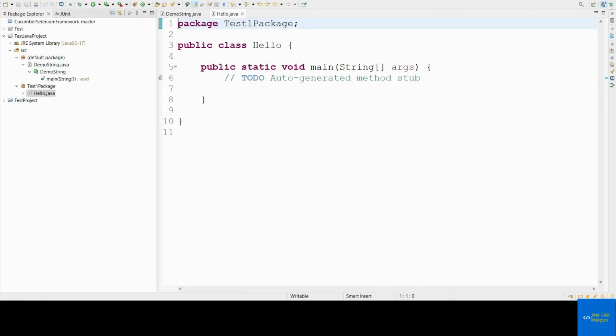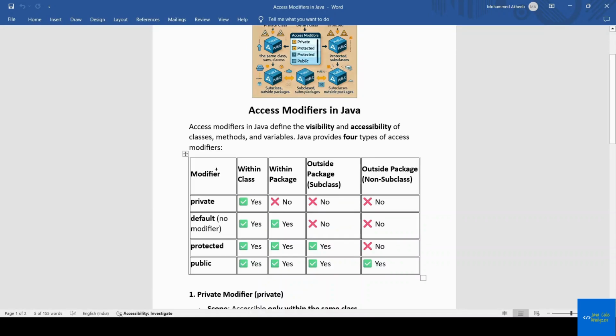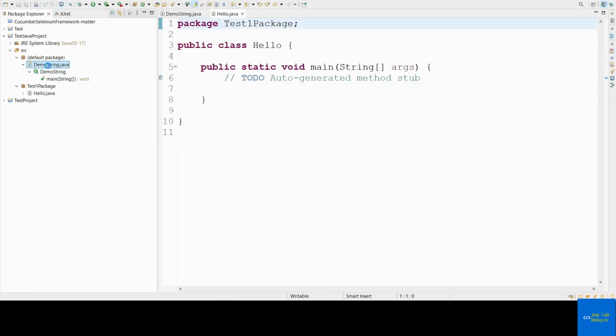Now let me switch back to Word. So just try to understand. Private can be accessed only within the class. Within the package, we can't access. Outside the package of subclass, we can't access. Outside the package, we can't access. Right? So now let me try to create one variable in demo string.